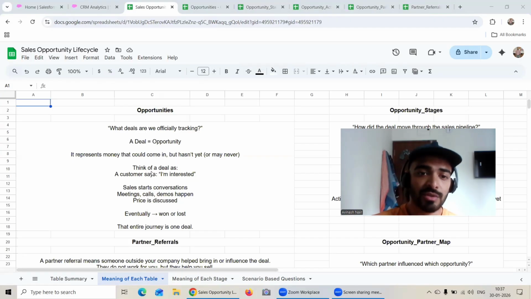So think of a deal as a customer saying, I'm interested. Just to give you one particular example, let's say I am a Salesforce CRM trainer and I have a particular course. Let's say it's a 40-hour Salesforce CRM course, and I have packaged that particular course. It's a service, right? It's a training which I'm providing, and I package it as a product. So maybe I want to sell that particular Salesforce CRM course to people who will be interested.